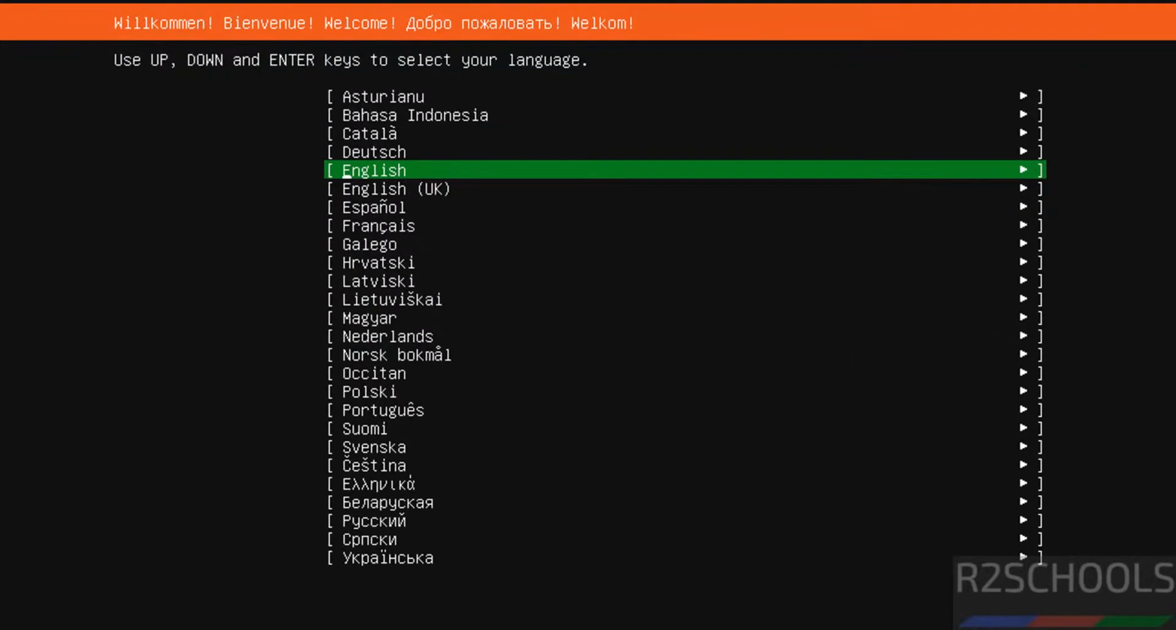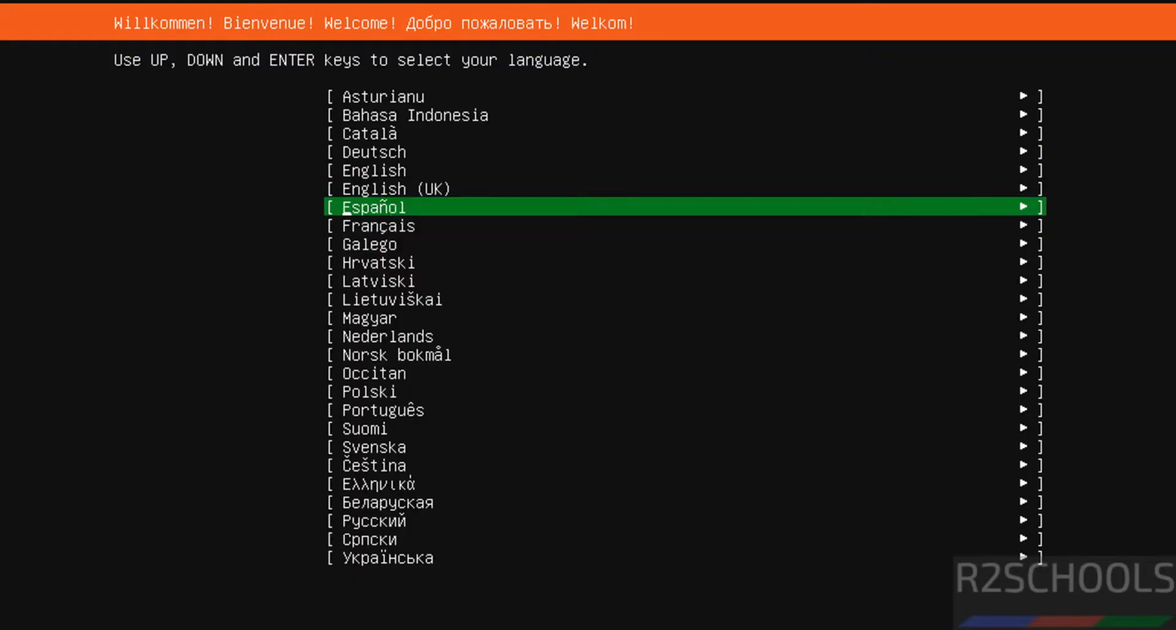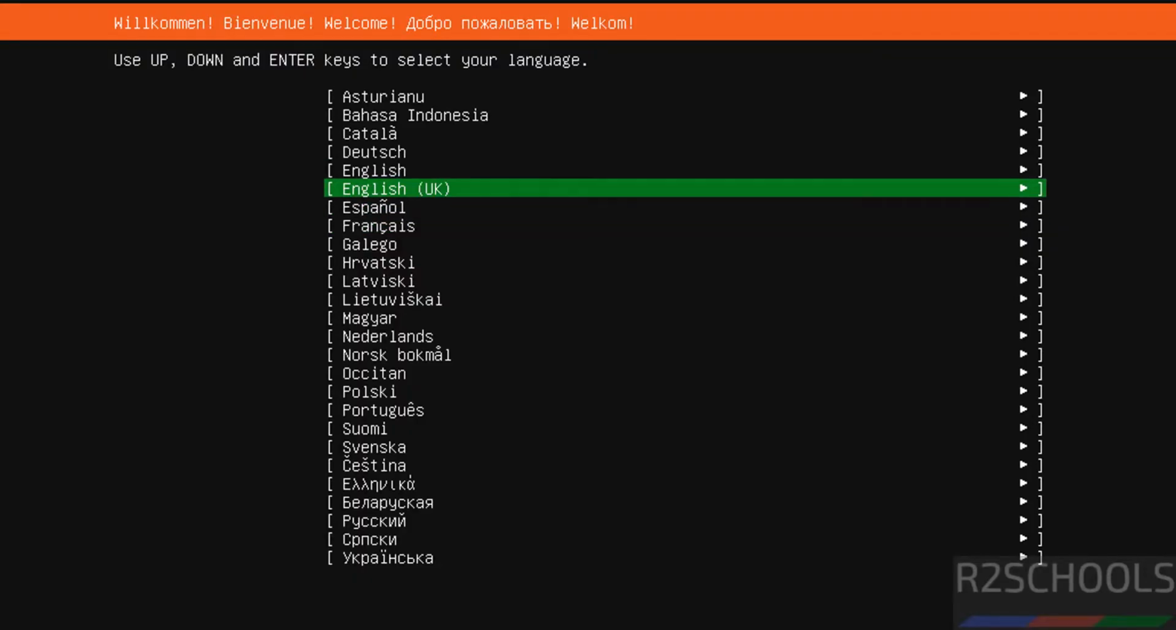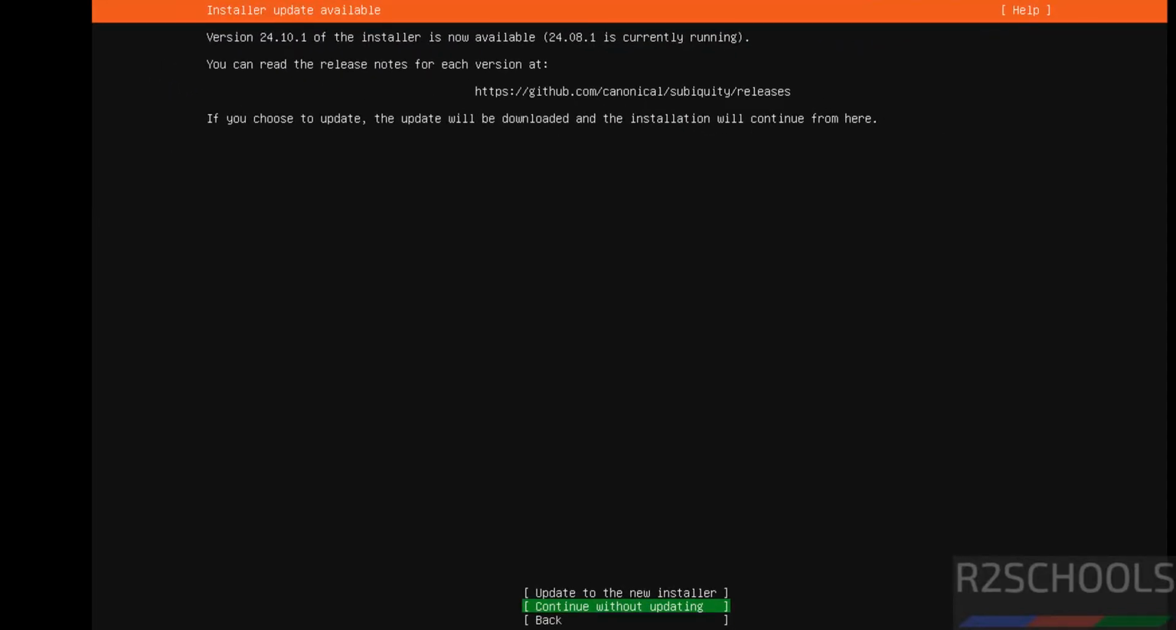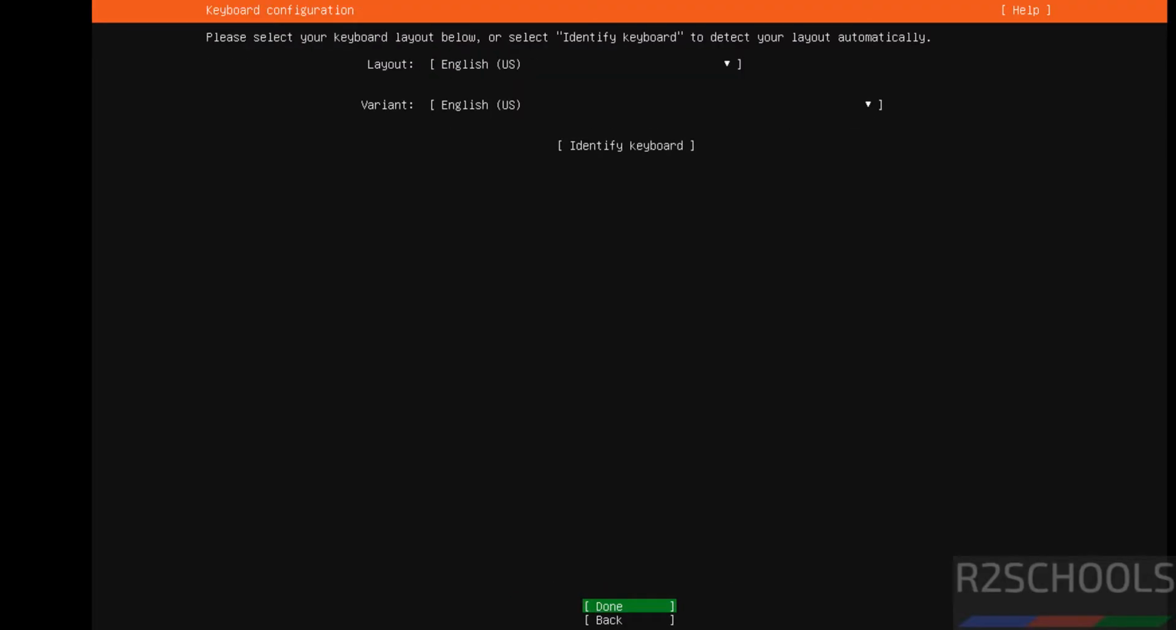Now by default it has selected the language as English. Use up and down arrows to select the language. Then hit enter. Now it is asking us to update the installer. I don't want that, so use up and down arrows and select continue without updating and hit enter. See, this is the keyboard configuration. I'm okay with those, so select done and hit enter.